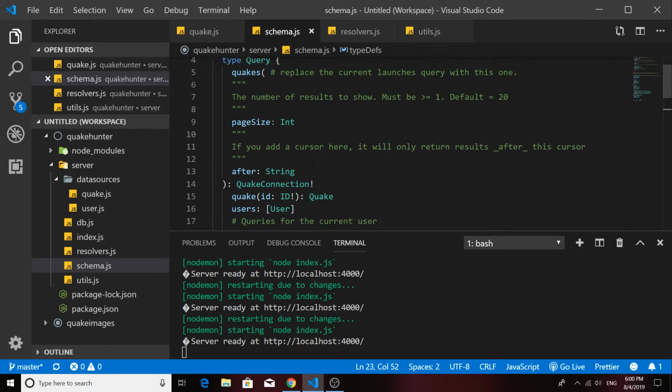Now, the page size is going to be how many earthquake events you want to load onto the page at a time, right? And it's going to take that in as an integer. And by default, we're going to set ours to 20. All right, and then if you go down, there's a value called after, and you'll pass that in as an argument. And this will basically be the cursor value associated with the last element that we see in the list.